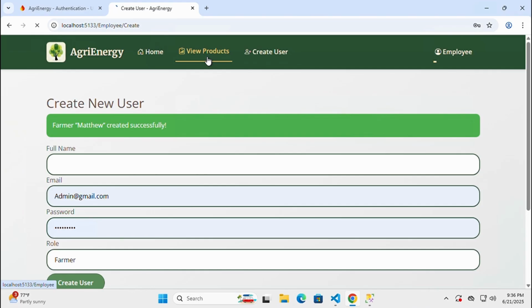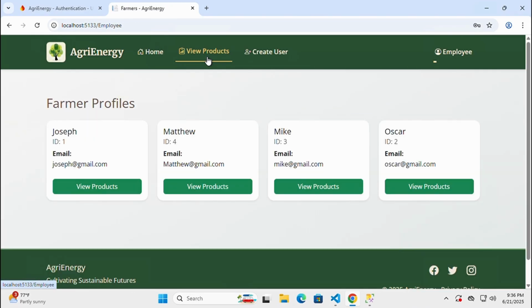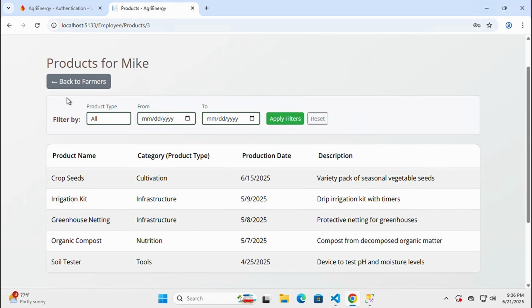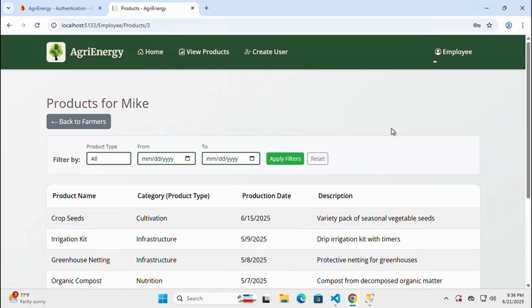Now let's test out products. Now an admin is able to go view products from specific farmers, so they can go to Mike's profile. Here's Mike, view Mike's products. Changes that we made will be on ARC, but notably, the filter structure and the design of the filters changed to match the feedback given. So let's test filters. An employee is able to filter by product type, which is categories, and from date.